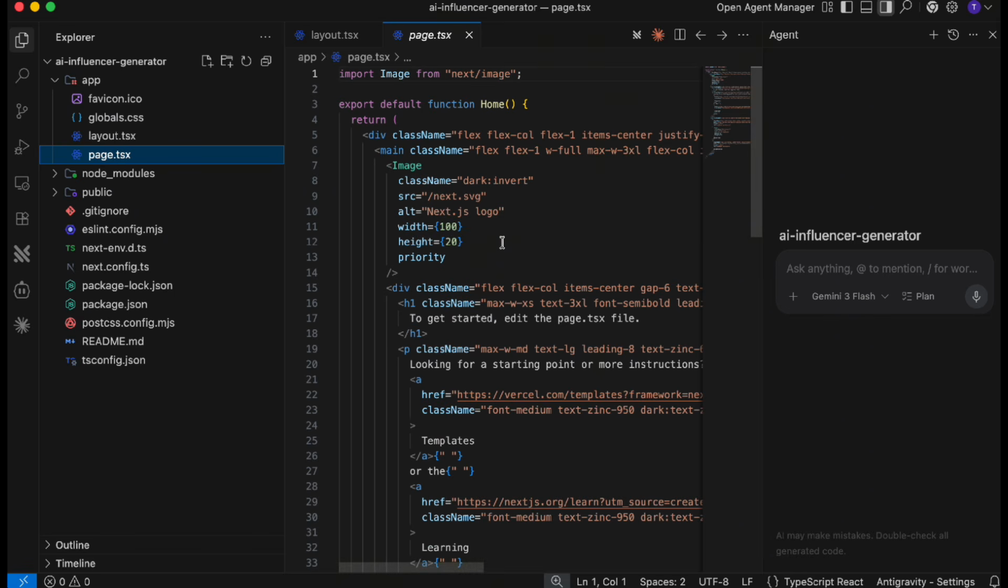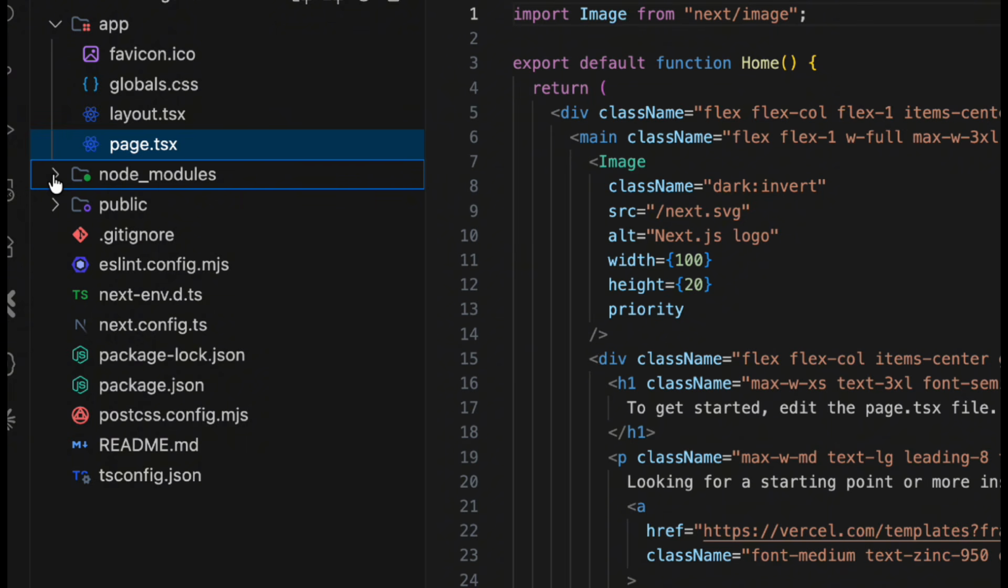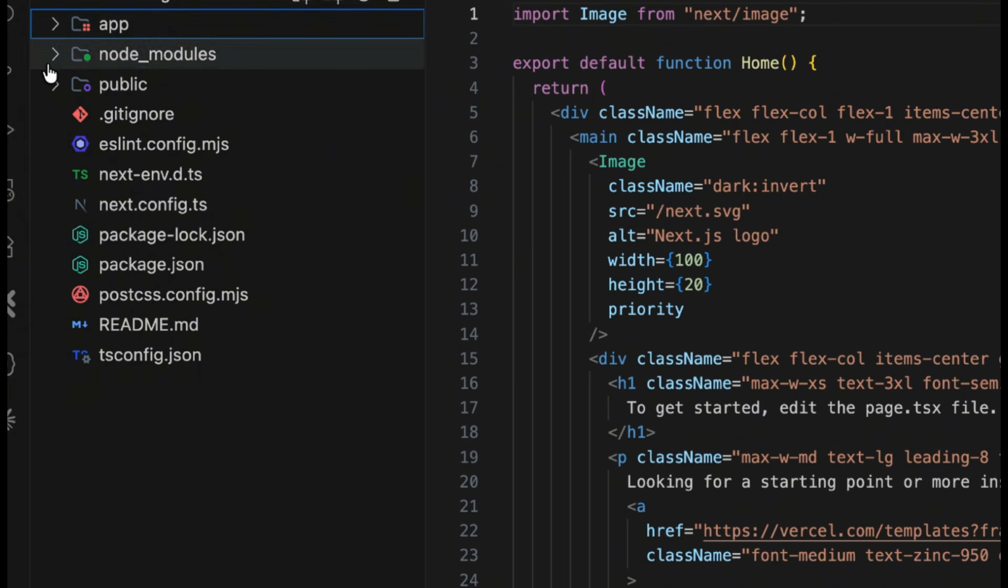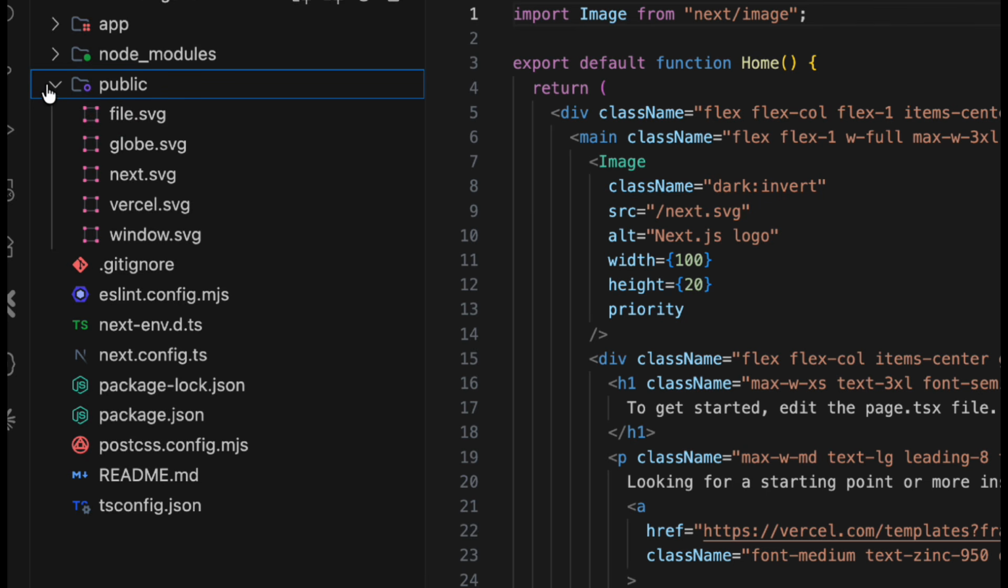Then we have page.tsx, which is the default page of our application. Obviously we are going to modify it, but once we run the application, you will see how it gets rendered on the screen. Then we have the node_modules folder, which contains all the packages needed to run this application. Obviously we are not going to touch this folder, because it basically helps to run our application. Then we have the public folder, which contains all the necessary files you want to use directly inside your app. For example, if you want to use any images, fonts, audio files, or video files, you can just keep them inside the public folder.